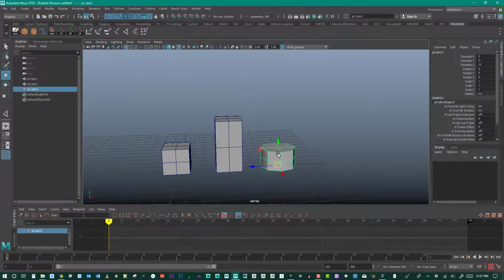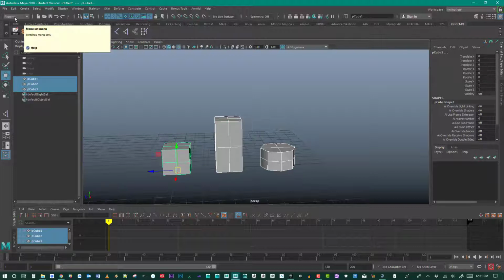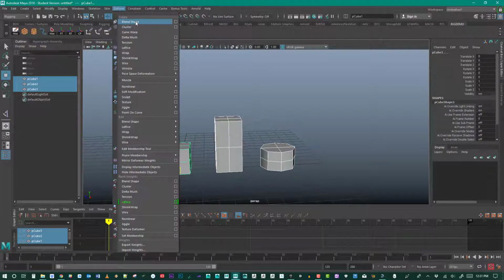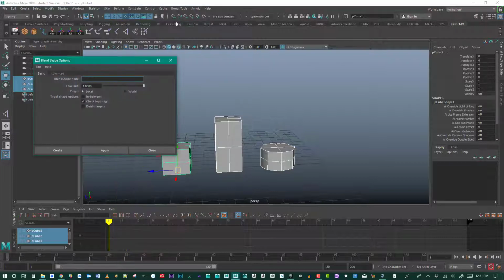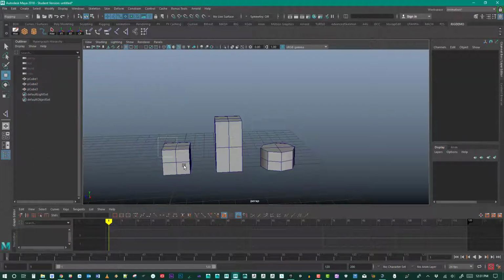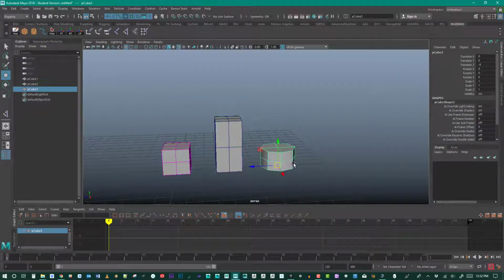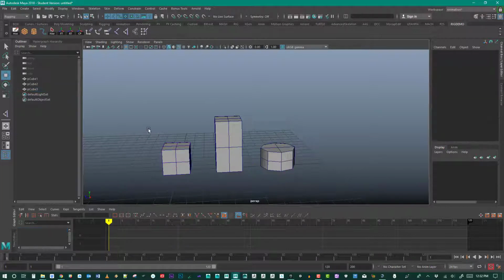Now I'm going to select this one first, this one next, and then this one last. I'm going to go to Rigging, Deform, Blend Shape, option box, and give it a node name, cube blend shape. Let's hit apply, and close. Okay, and if I select either of these, this one turns magenta, and so these are controlling that one.